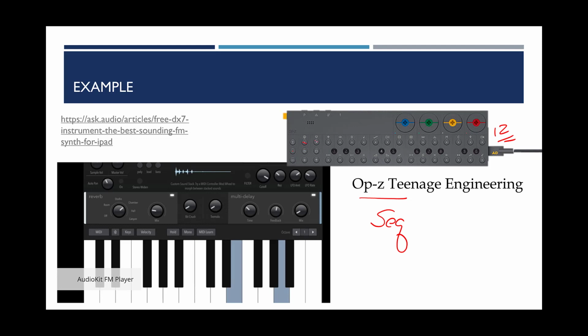So you just click on these buttons as you go along and you say, okay, here's the beat I want, or here's when I want those samples to play. So it's a really nice interface for building beats.